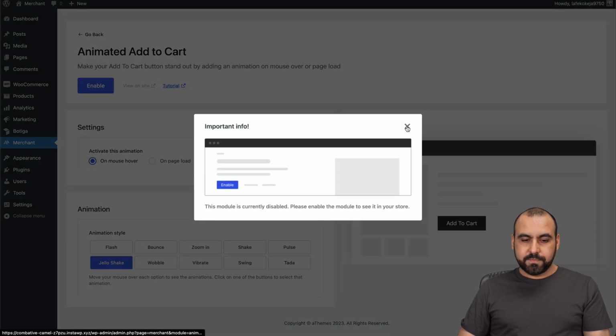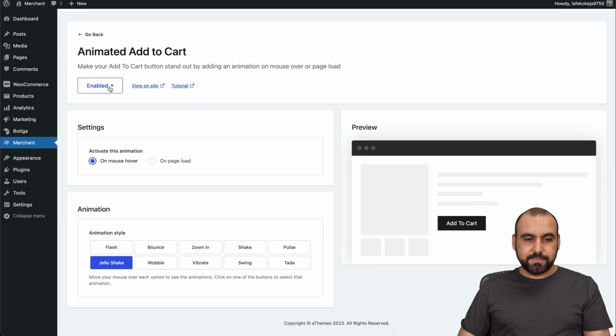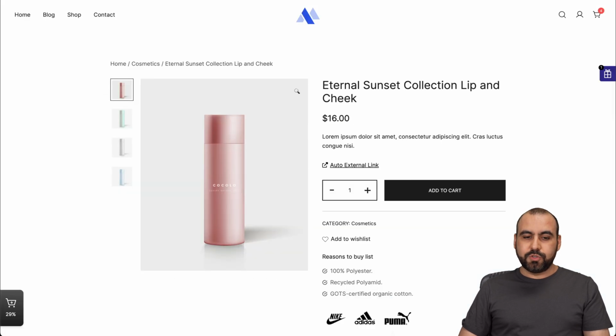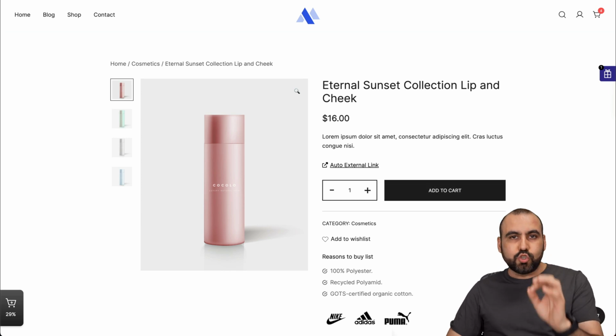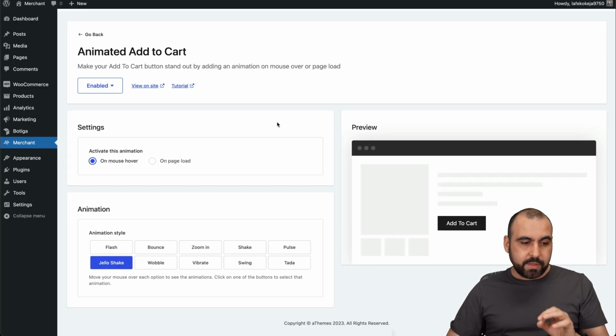There we go. Let's go ahead and enable it. Here we go, it's enabled. Let's go to our store right here. Remember, nothing happens. Let's go ahead and refresh it. And boom, if I hover over the cart, it makes that animation. So it's super easy to enable these and start working with them.